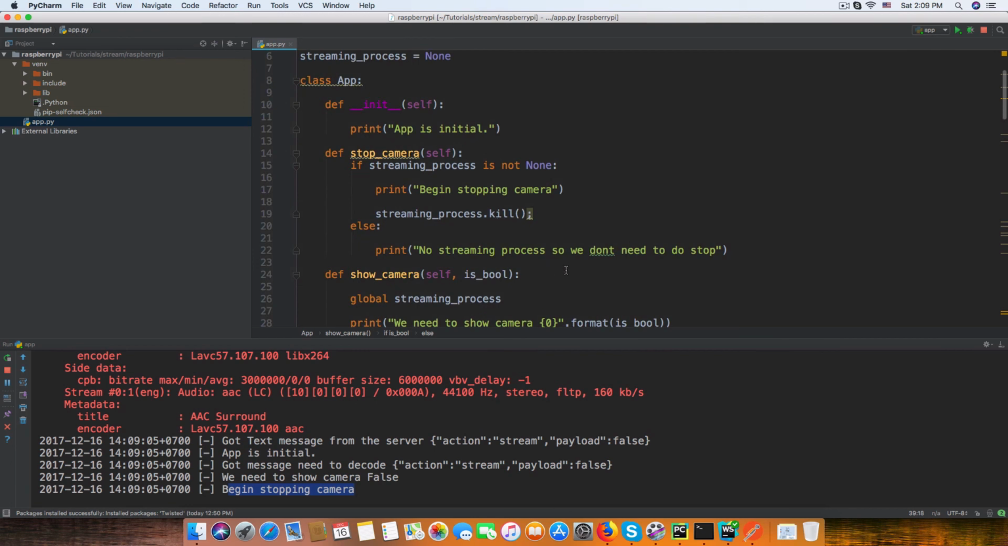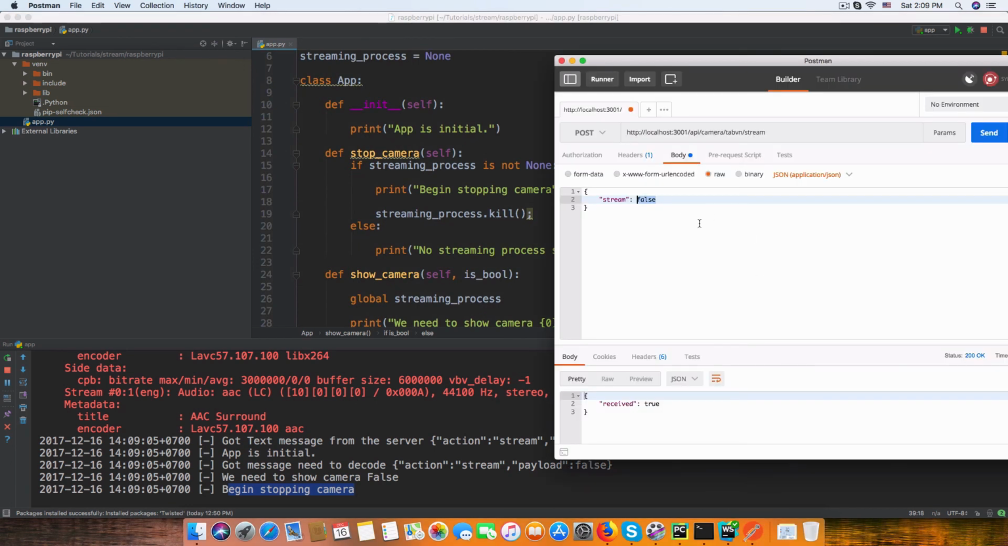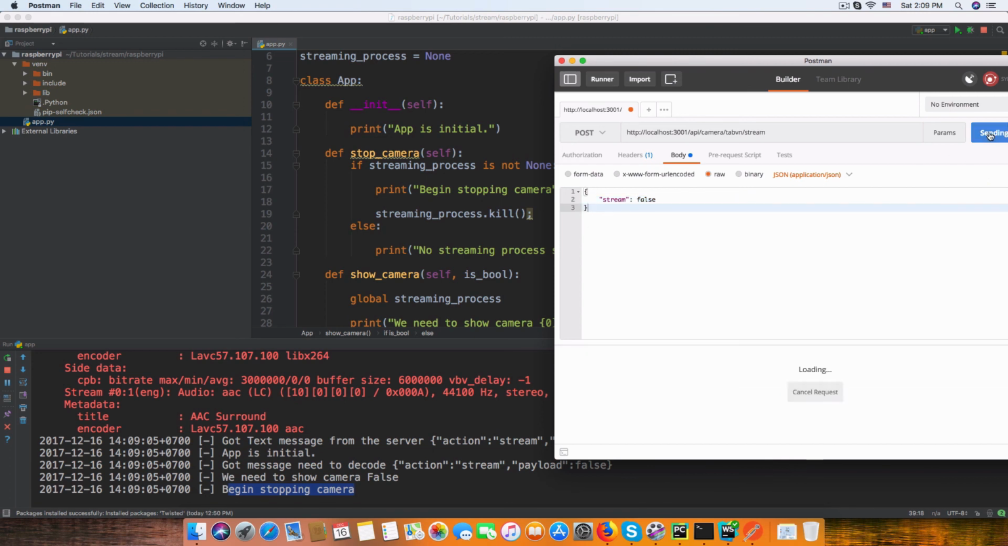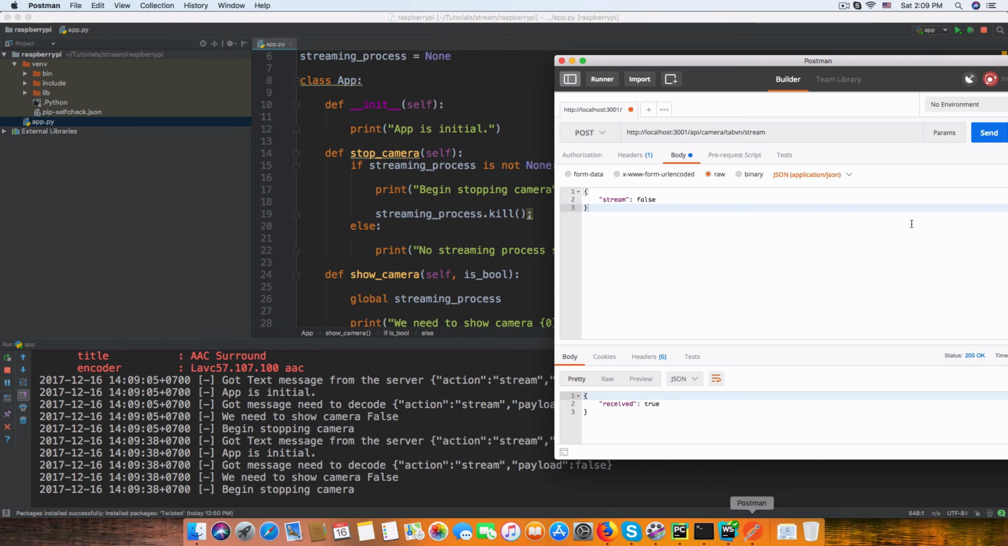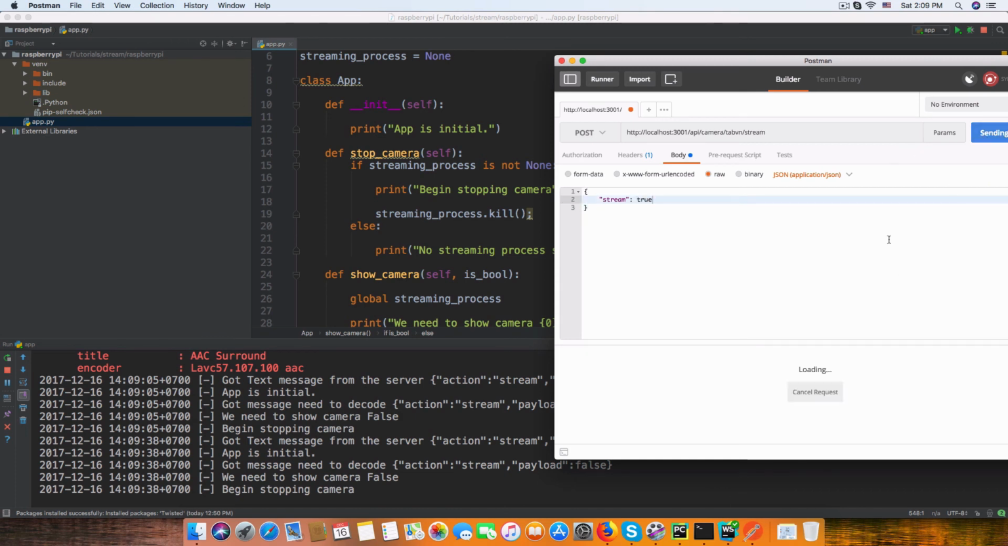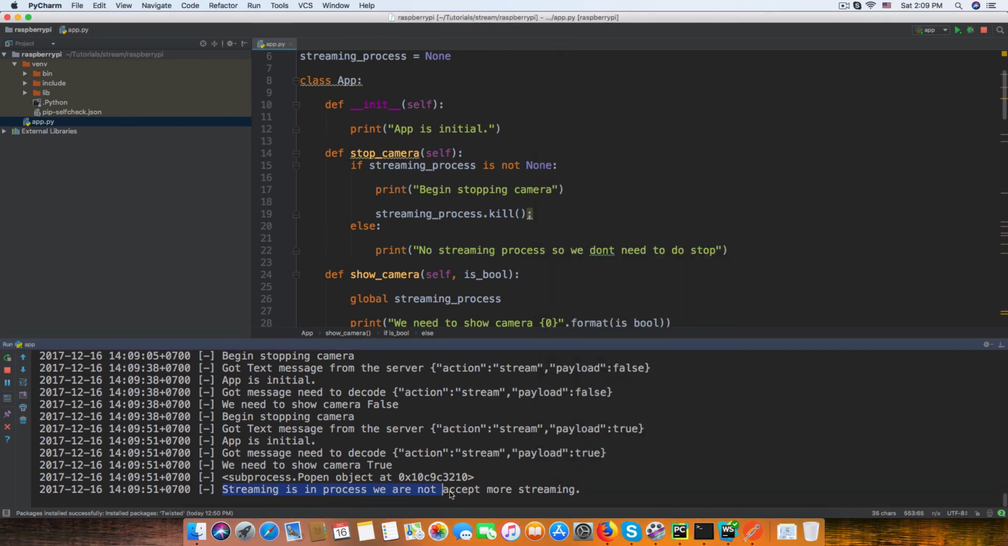So that is how it works. And in this case, I'm going to send another duplicate if fail. Now you see a new method, got a method from the server, and we do need to show camera equal 4 and begin stop camera. And it doesn't work. We could change it to true, and we see streaming chat.